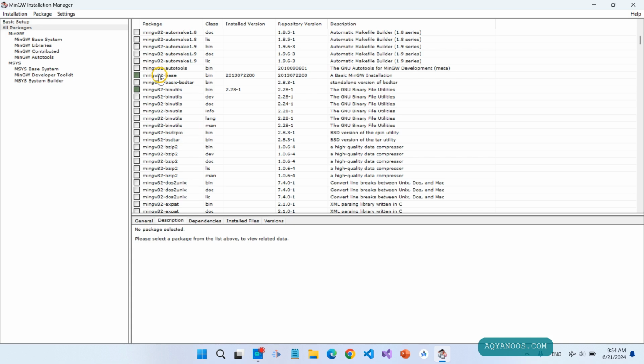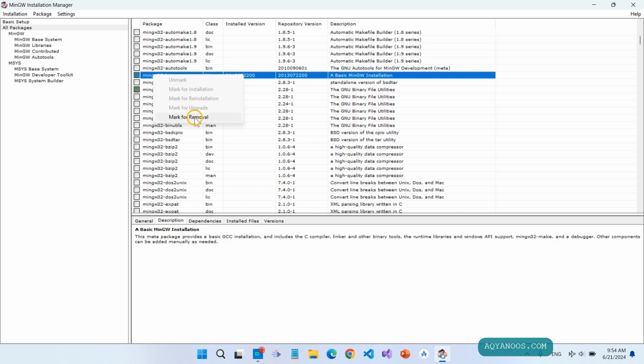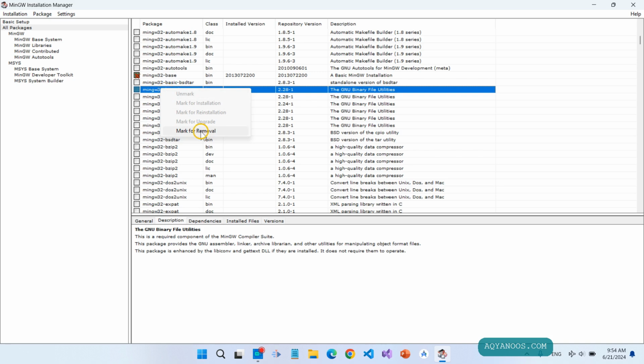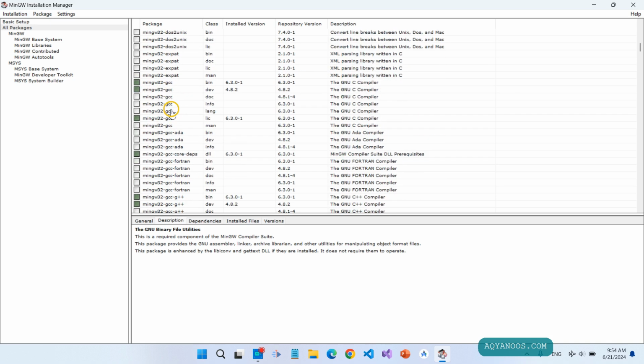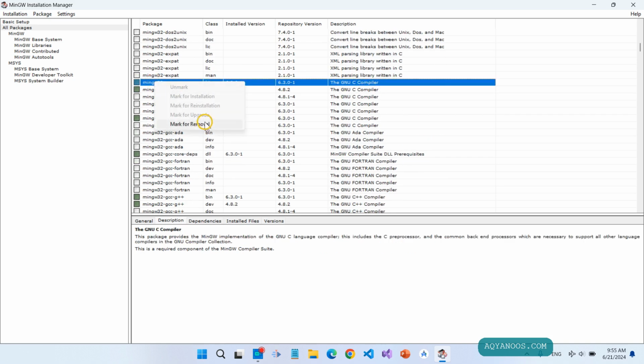Right click on all package names that are checked or filled, and then click mark for removal. Mark for removal. Mark for removal.